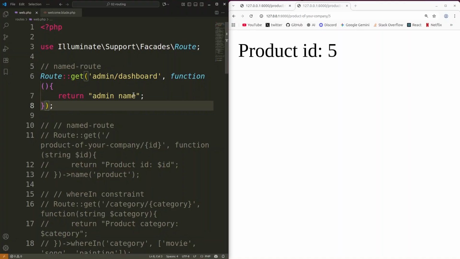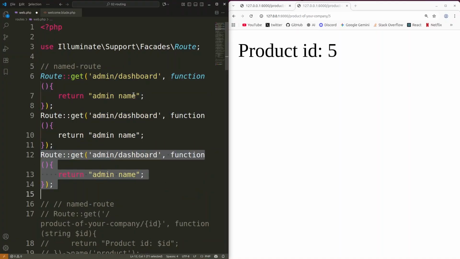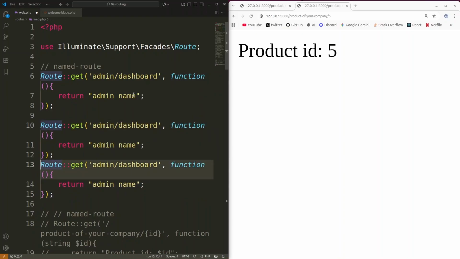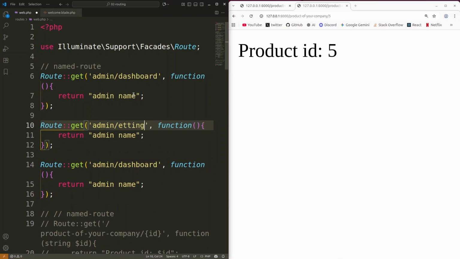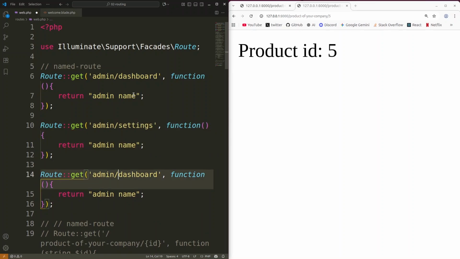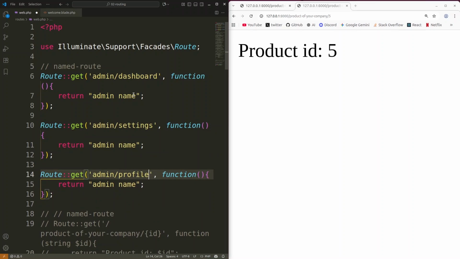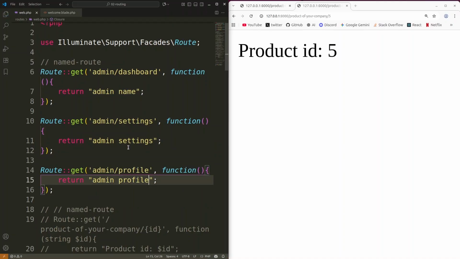So let's make things simple, and after that let's make a copy, because say you want to register a couple of routes, so the next route can be, say, settings, and the third route can be, say, profile, but all of these routes are prefixed with the word admin. So that's gonna return admin name, that's gonna return admin settings, and that's gonna return admin profile. Hit save and make sure that all the routes are working.